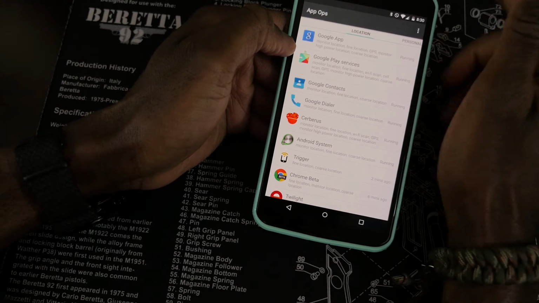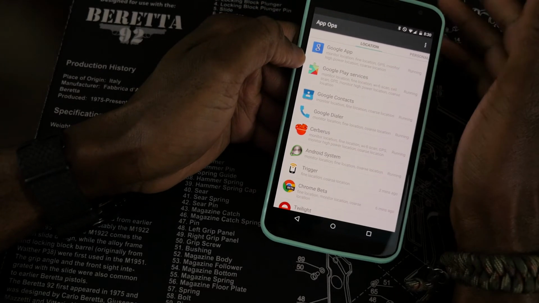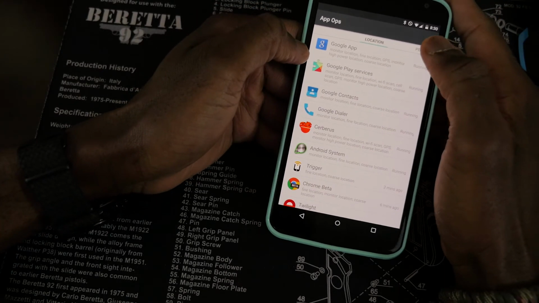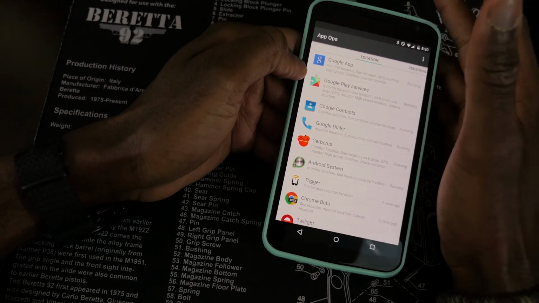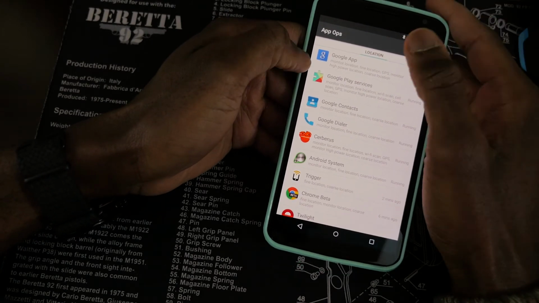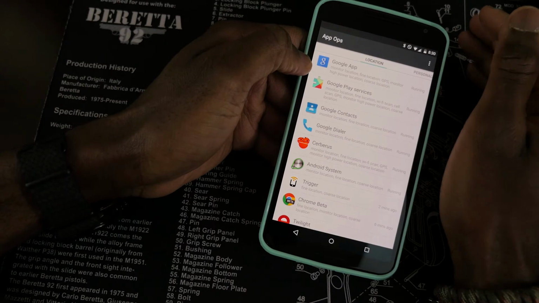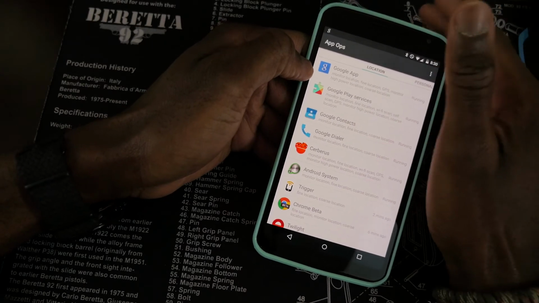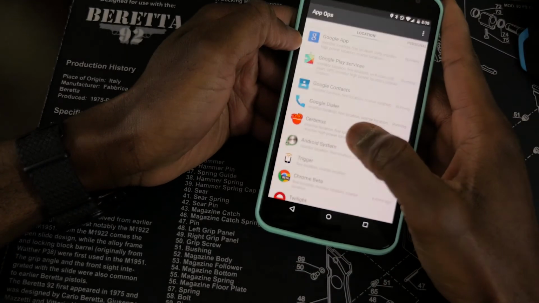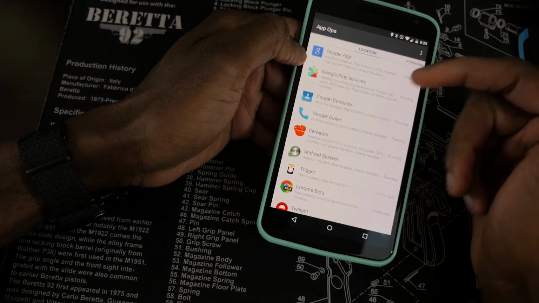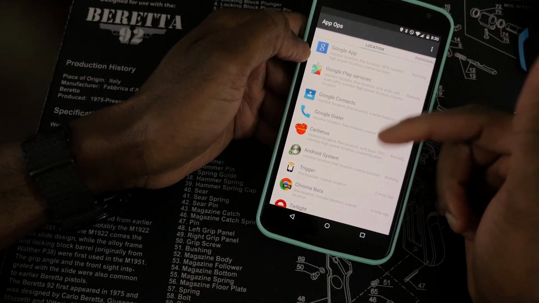And for some reason, Google pulled this with subsequent updates. What this allows you to do, which is great, I actually think Google should bring this back because this is really powerful. And it didn't require root when it was available from Google, but ever since they pulled it from visibility, you do need root access to kind of see this.